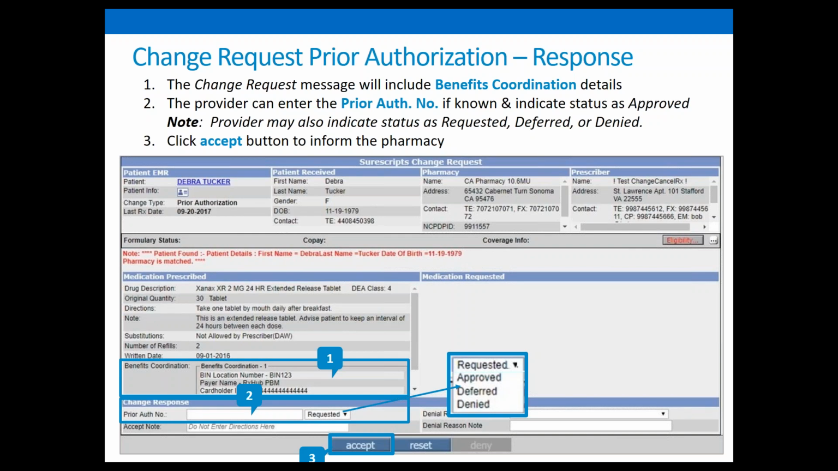And then you can accept by giving them a prior authorization if you have it, or letting them know you've requested it or it's been denied by the insurance. So you can accept their request for the PA and tell them what that PA is, or give them a status as to, I've called for the PA, but I don't have it yet, but here's my acknowledgement. Go ahead and give them the drug.